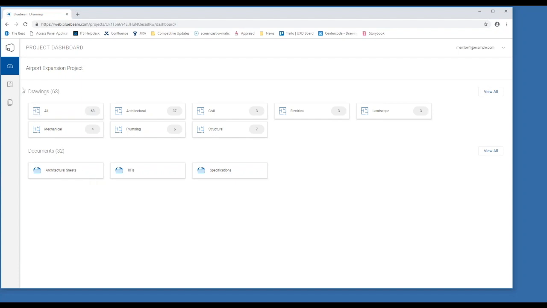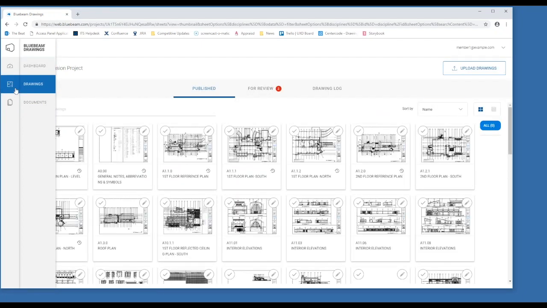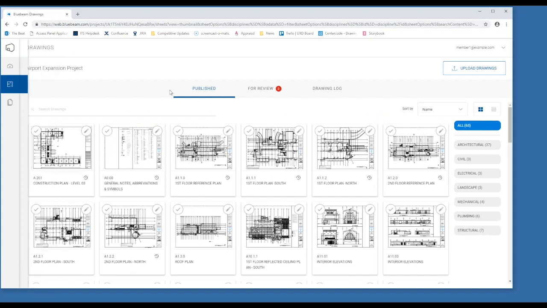Just like Review, here on the web, you're going to see the new Drawings section, as well as the Documents section. The information in these sections is the same information that you see in Review, just accessed via the web instead. I'll enter the Drawings section so that we can publish those files that I uploaded through Review. I see that there is a notification next to the For Review tab indicating that my files are ready.